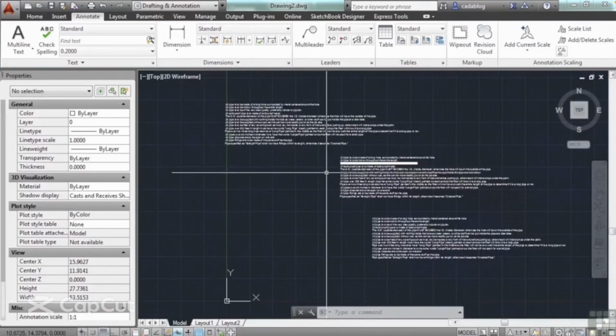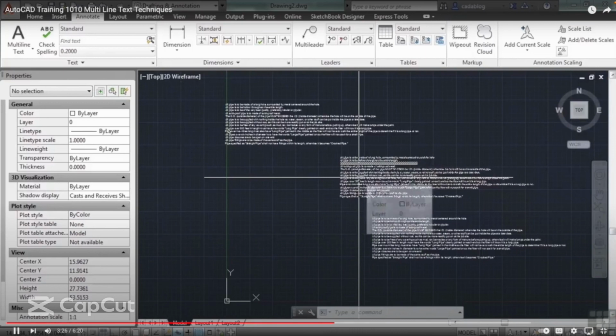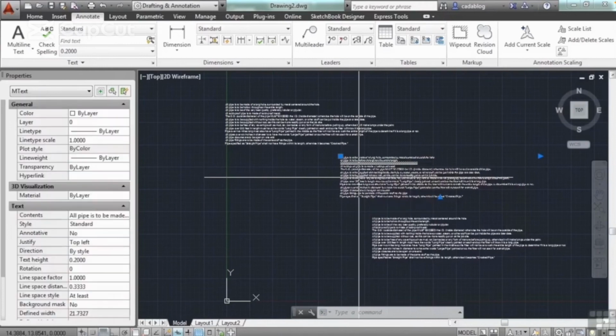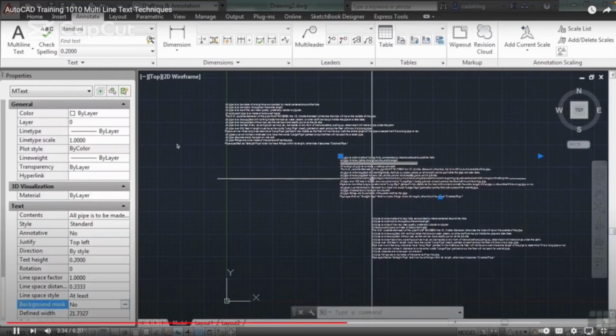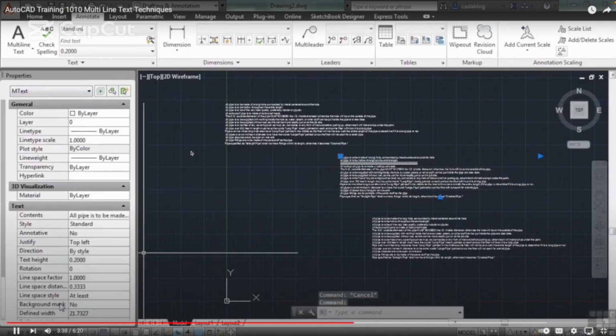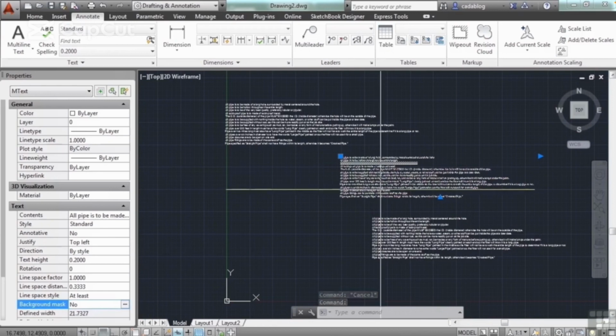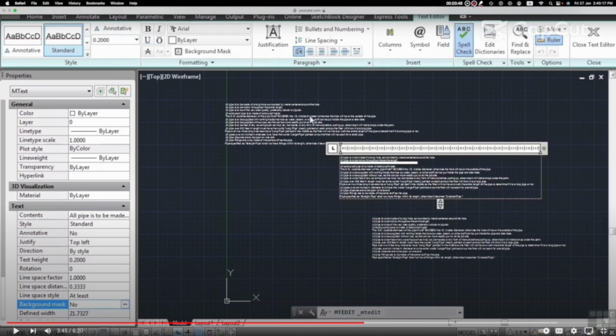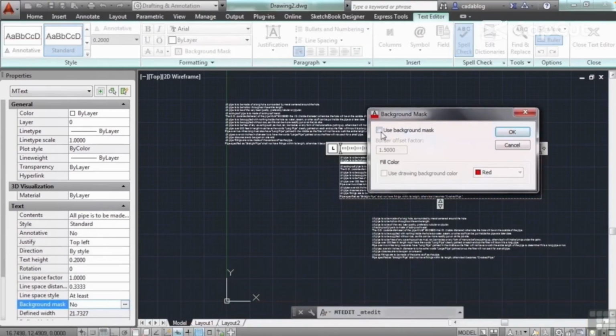MText can also have a background mask applied to it. We looked over that briefly and we found out a way on how to mask it. I want to demonstrate that to you again. The quickest and easiest way to do that is to just keep the properties palette open. Select the text and go to background mask. Now, you can also activate the editor in here and get your settings this way.